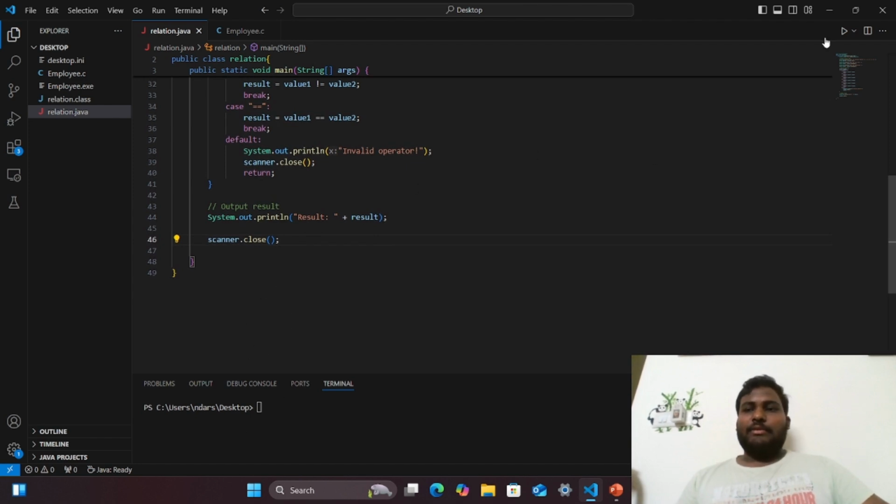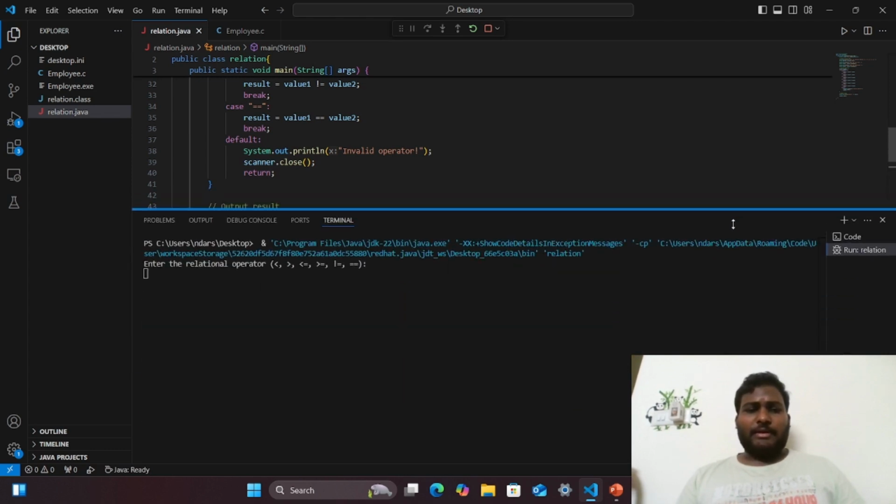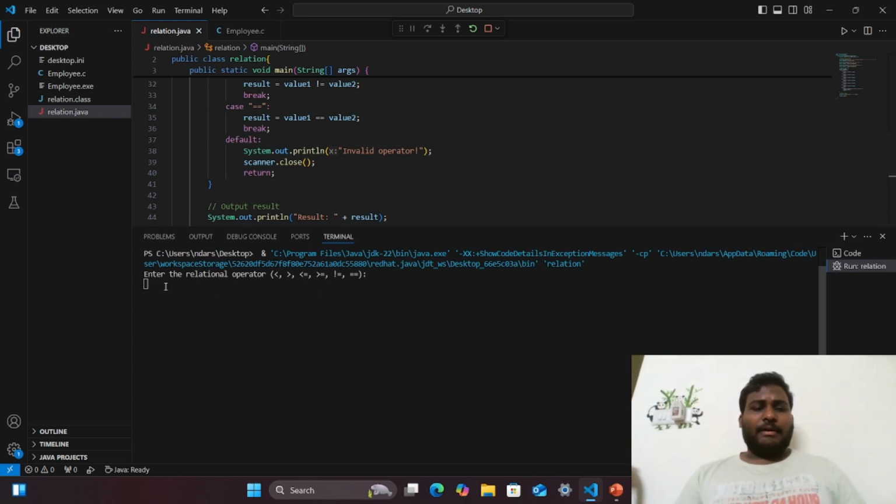Let's do it one by one so that you will get the conclusion about it. Run Java. As you can see here, we get the operators. Let me drag it so that you can see properly. As you can see here, enter the relation. Let me start with less than. Enter first value. We will enter the smaller value first. Give the greater value, 5. Enter. We will get true.